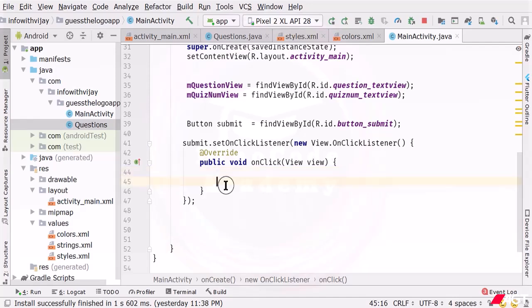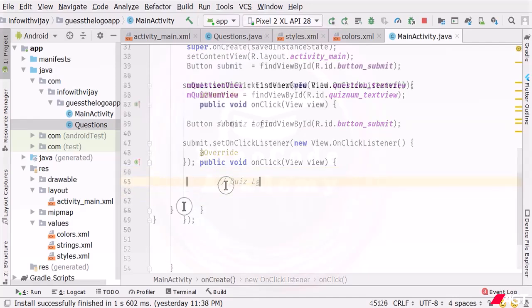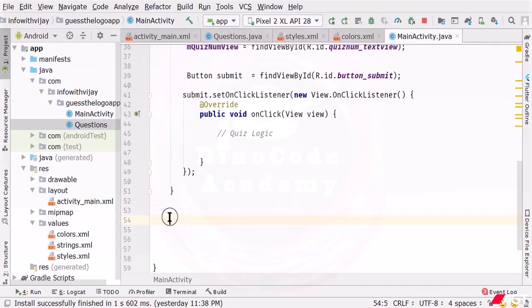Now instead of this we are going to write the quiz logic. So here I will be specifying the quiz logic comment, and then after the end of this onCreate, here we are going to create a method to actually show the image. So here I'm going to specify private void, and then I'm going to call it showMainImage. Then start the body of this method.